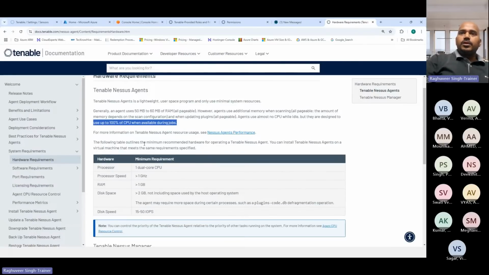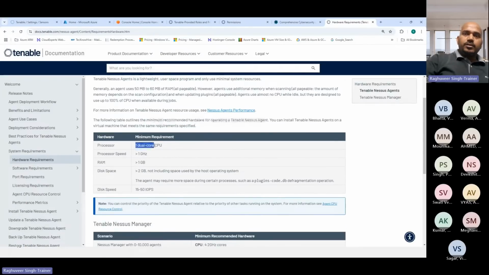It says the following table outlines the minimum recommended hardware for operating a Tenable Nessus agent, which is, if you're deploying an agent on a machine, it should have at least one CPU core. The processor speed should be greater than 1 gigahertz, RAM should be more than 1 GB, and disk space should be more than 2 GB. The agent has a small cache that it maintains. When it doesn't have connectivity with its management server, it will store all the scan data in that cache. The moment connectivity is restored, it will quickly submit all the data.